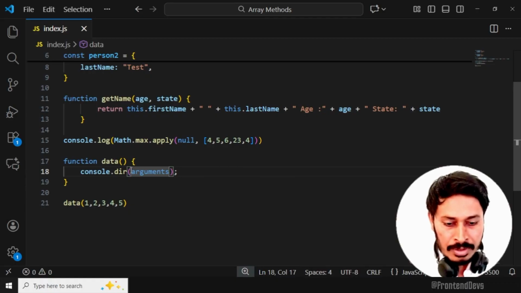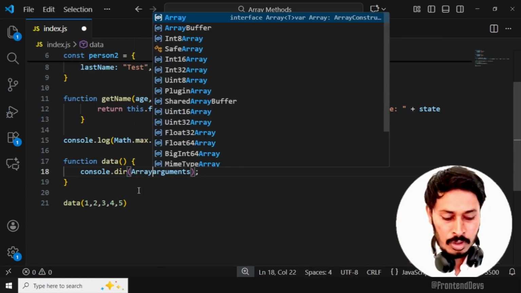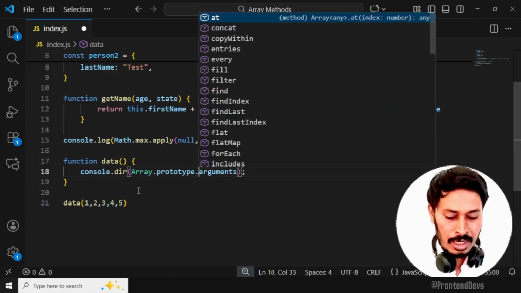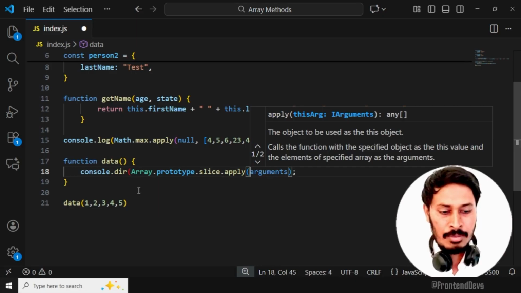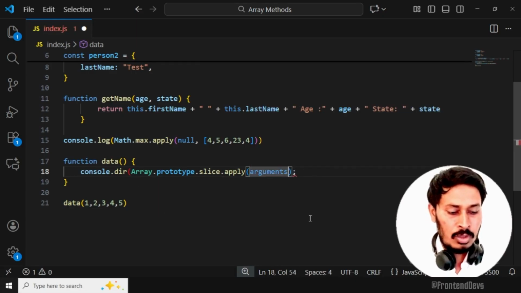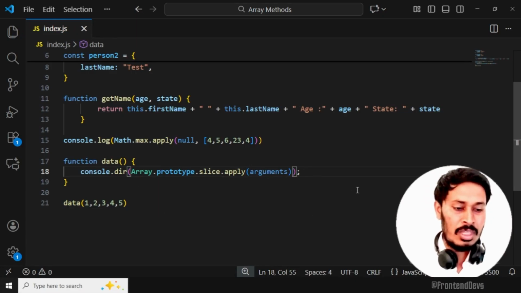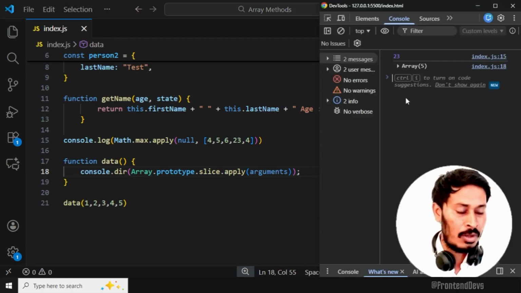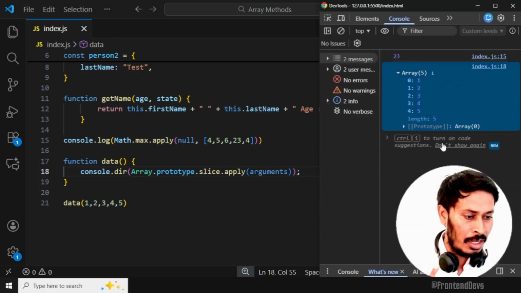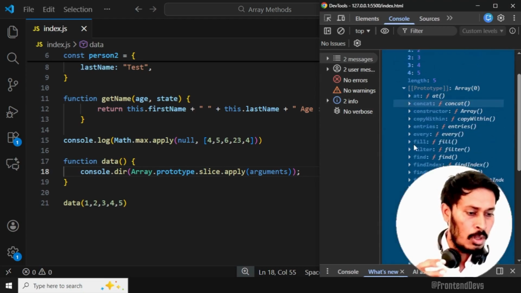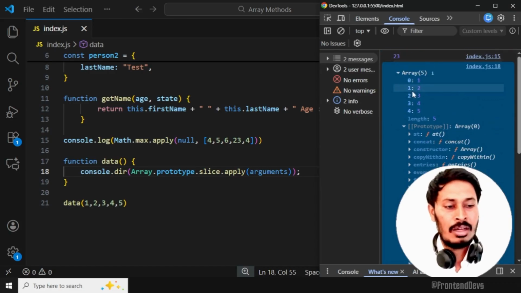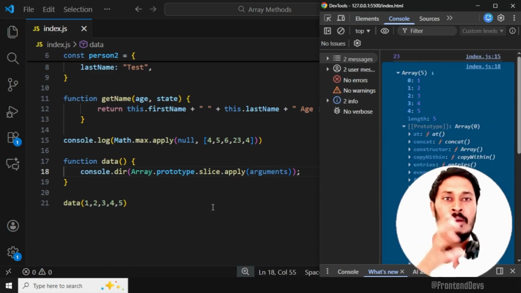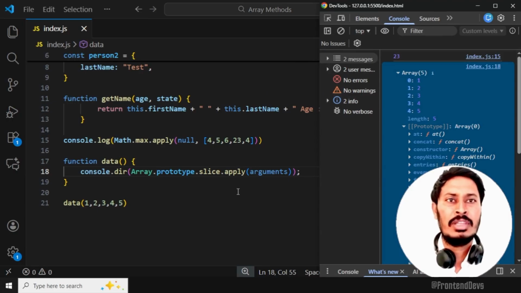On these arguments, I will use Array.prototype, and in that Array.prototype, we can go with the slice method. On slice, we will use the apply method, and that will be applied on arguments. Let's save the changes. If you go to the browser now, we will see we have an array here. Now if you go to the prototype, you will see all the required array methods. That way we are converting these arguments into an appropriate array. And this is how we can use the apply method in a real use case.